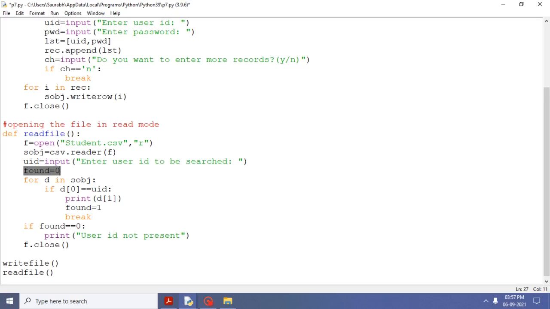For D in SOBJ, so SOBJ is going to do what? It is going to read all records. For D in SOBJ, that means the first record is being stored in D. If D at position 0, that means the first element of the first record, which is the user ID, is equal to the UID which we have entered, then print D at position 1. That means print its password, make found equals 1 and break. If it is not found, it will again go in the for loop.